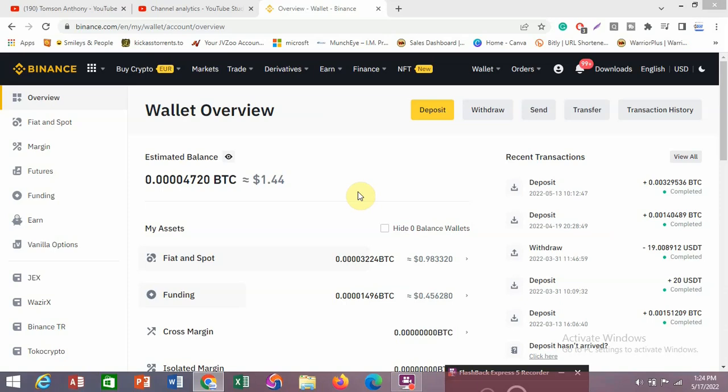How much you will make from this particular flexible savings will be determined by the amount of money you actually put into this business. The beauty of Binance flexible savings is that you can decide to withdraw your profits and your capital at any given time. And mind you, I will advise you basically to invest more in stablecoin.